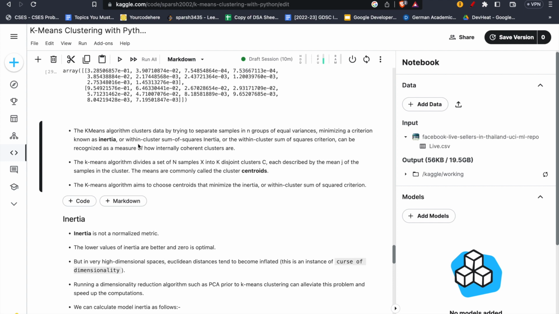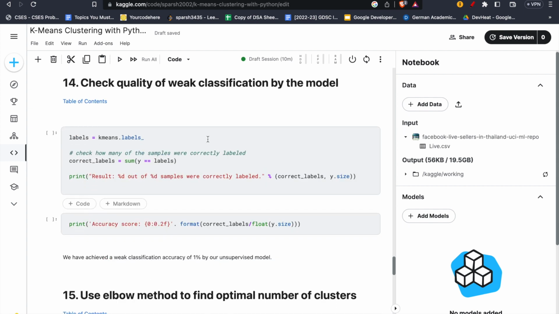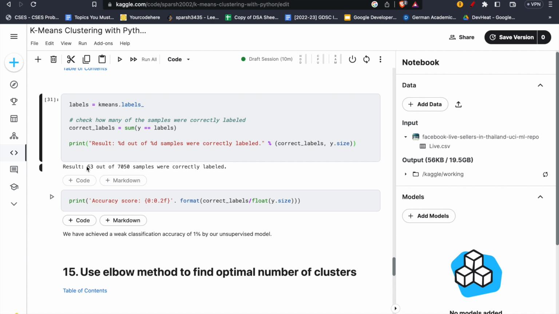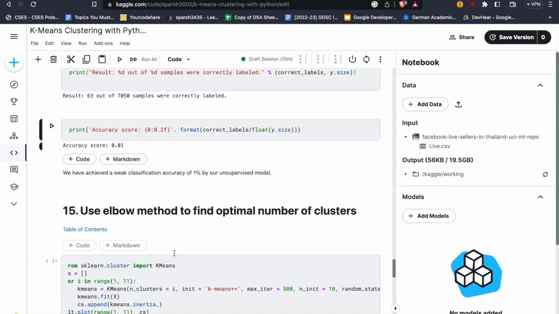Okay, now let's see the inertia. So this is the inertia of the model, and now we have to check the quality of the classification of the model. So let's count them with this formula. We have to compare y with the labels, and we are just importing labels from kmeans.labels_, and then it will print the number of correct labels and the total number of labels. So 63 out of 7050 were correctly labeled. So if we look at the accuracy, it's not that great. It's 0.01. So it's a weak classification.